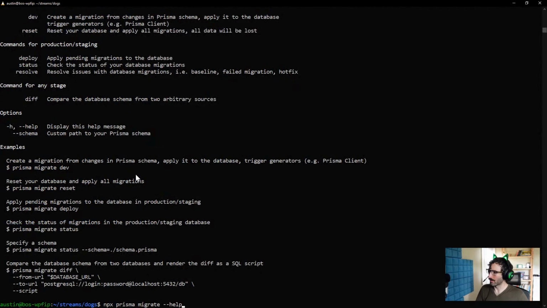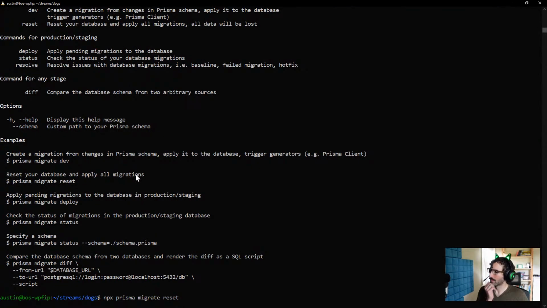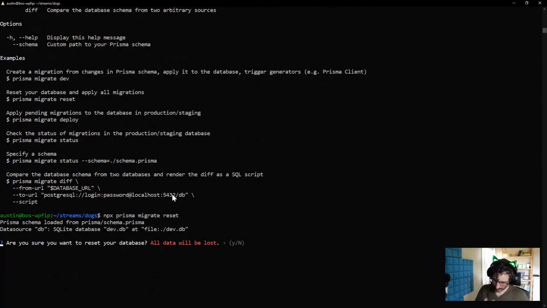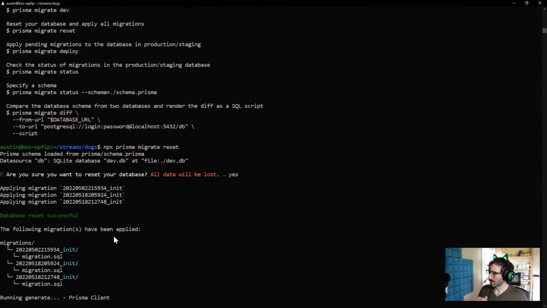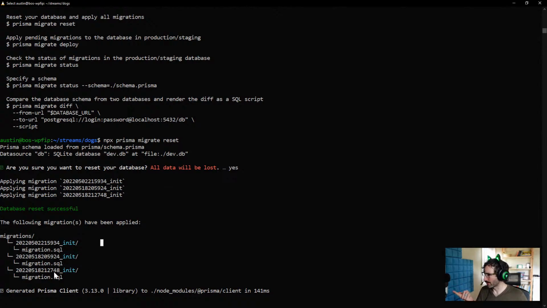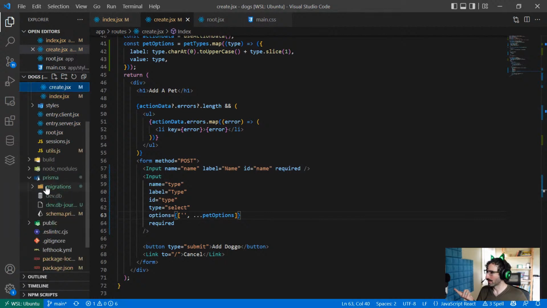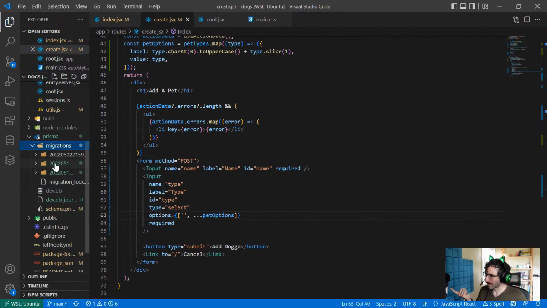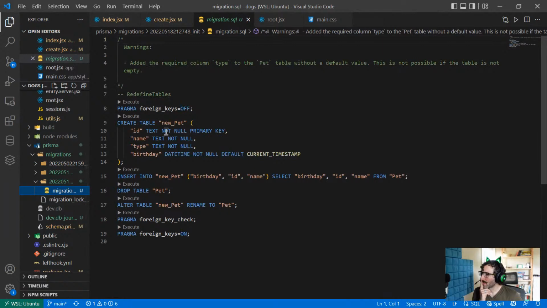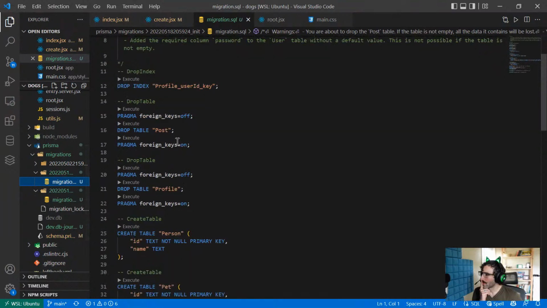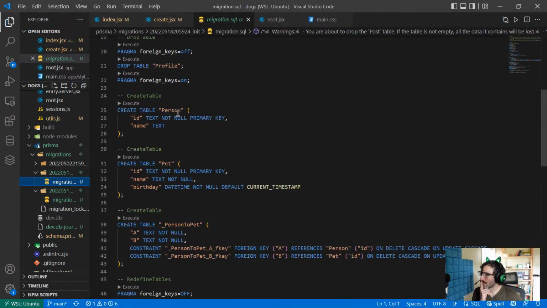Okay, so I think I would want like migrate reset. All data will be lost. Yes. Cool. Does everything. It looks like it's ran a few different migrations for me, which is not really what I want. Oh, but that's because it has all of the migrations in it. No wonder. Okay. Interesting. That's so cool.